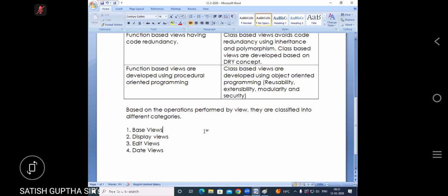Single level, multi level, multiple, hierarchical as well as what? Hybrid. Some people say hybrid inheritance, cyclic inheritance, right? That is based on how it is reusing the classes, how it is organizing the classes. Based on that, it has been classified into how many types? Five types.